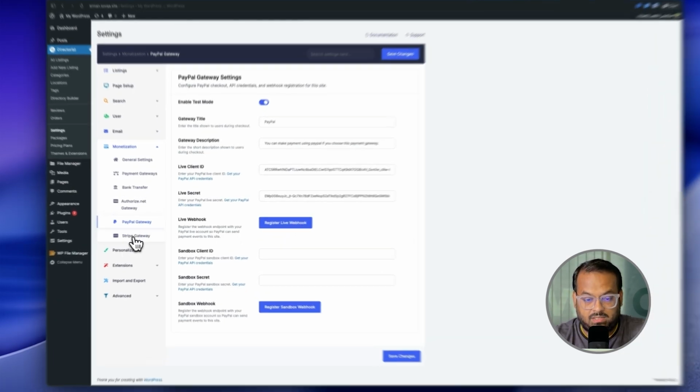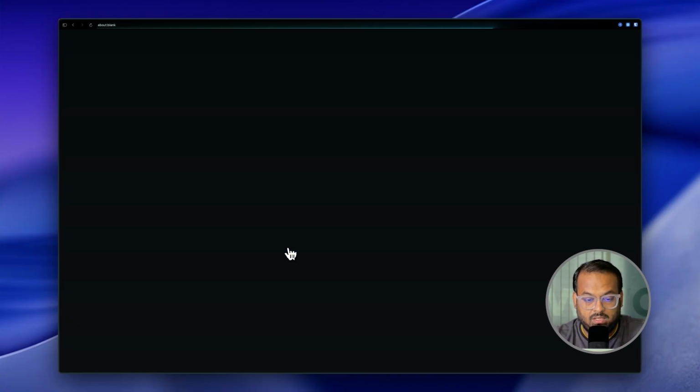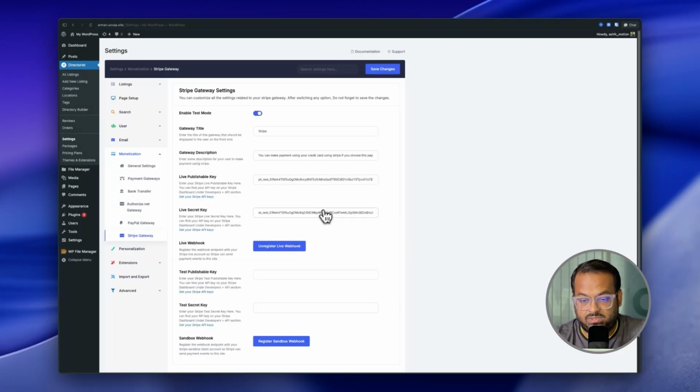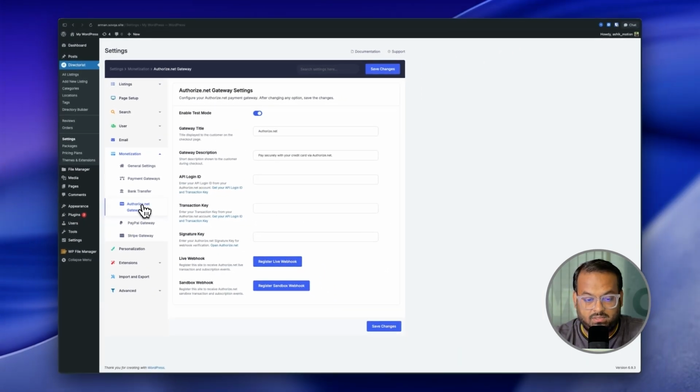Next, let's configure Stripe. Enter your live publishable key and live secret key. Then click Save Changes. Once the settings are saved, click Register Live Webhook to allow Stripe to send payment-related events to your site. Your Stripe payment gateway is now successfully configured.